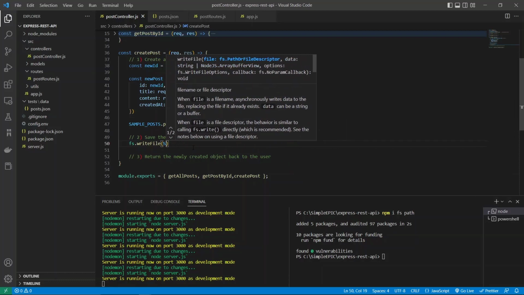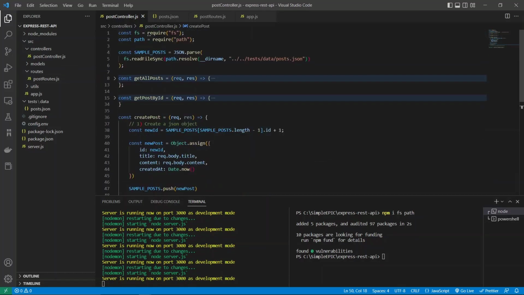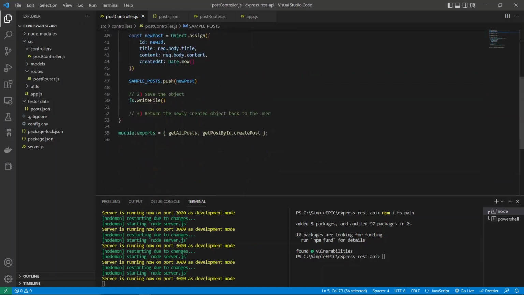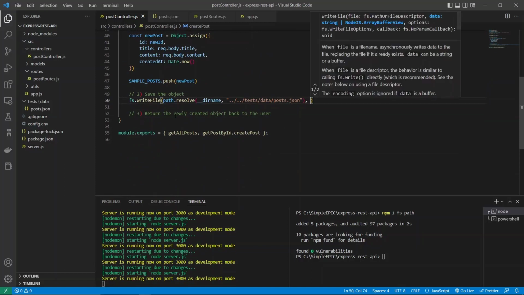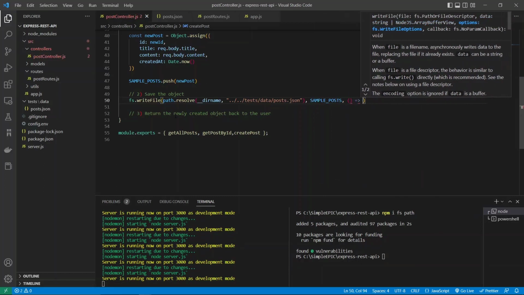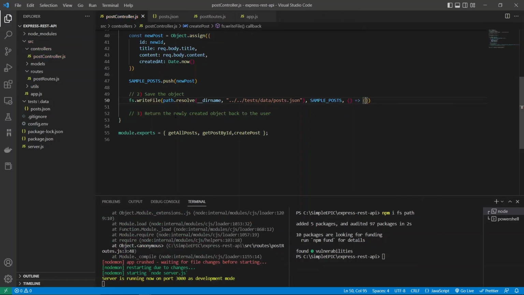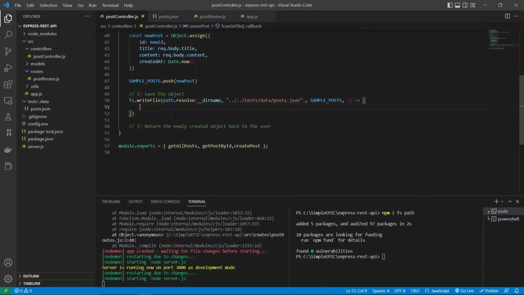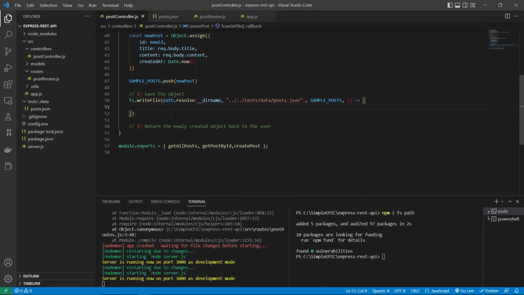Before we save it, we need to specify the file path. The file path is the same as this path, so I will simply copy it and paste it over here. Then the sample post, then I need to specify a callback function like this, right? Inside the callback function, two things can happen. First, the file can be written successfully, which means the operation is done. Otherwise it can return an error, right? So for now, let's say the operation works correctly.